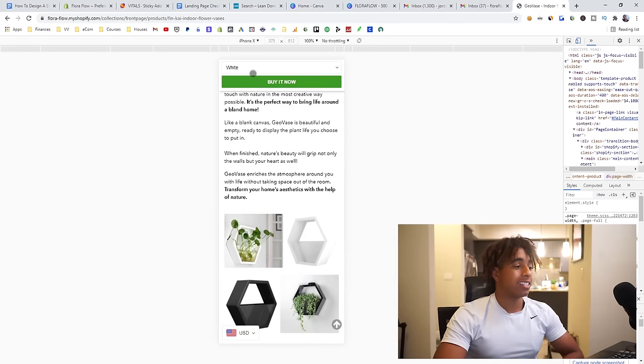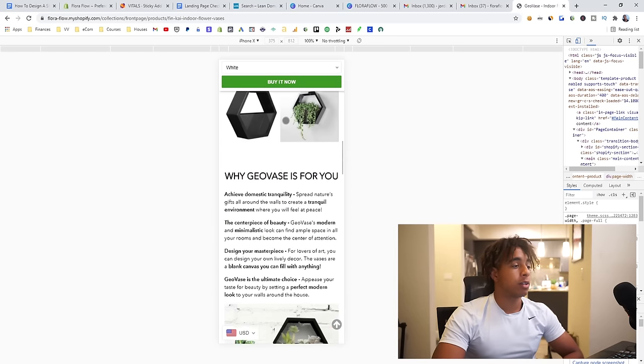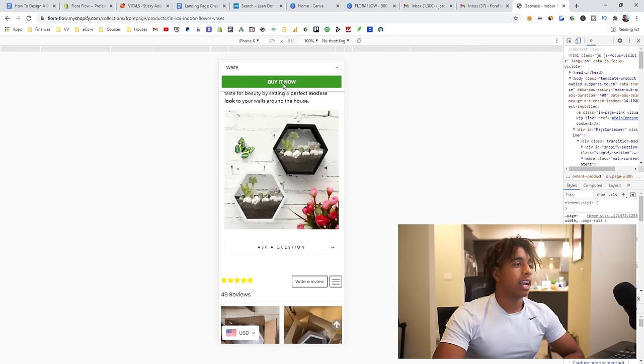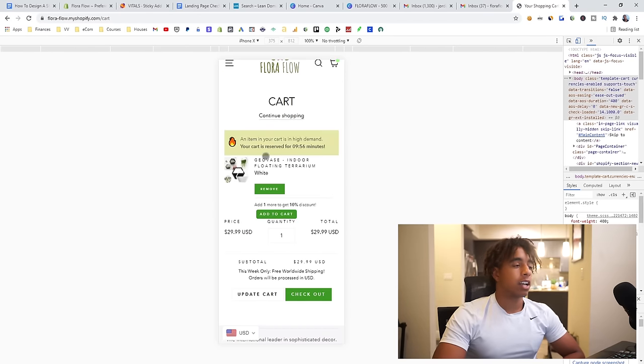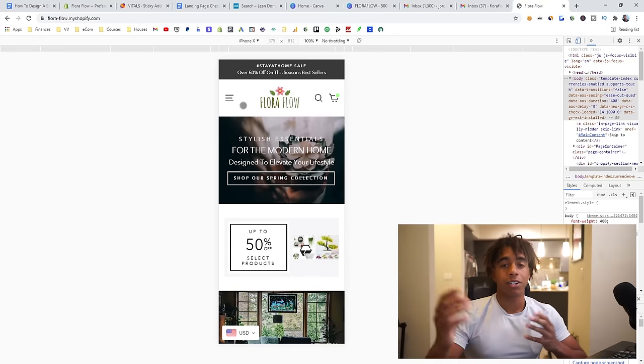I also added a sticky add to cart button, which basically means while they're scrolling on the website, at any point in time, they can click buy it now and get taken directly to the cart. Inside of the cart, I simply added a countdown timer just for a small sense of urgency. And I added that upsell in there again, just so they can see that if they add one more, they're gonna get that discount. And that's pretty much all there is to it.